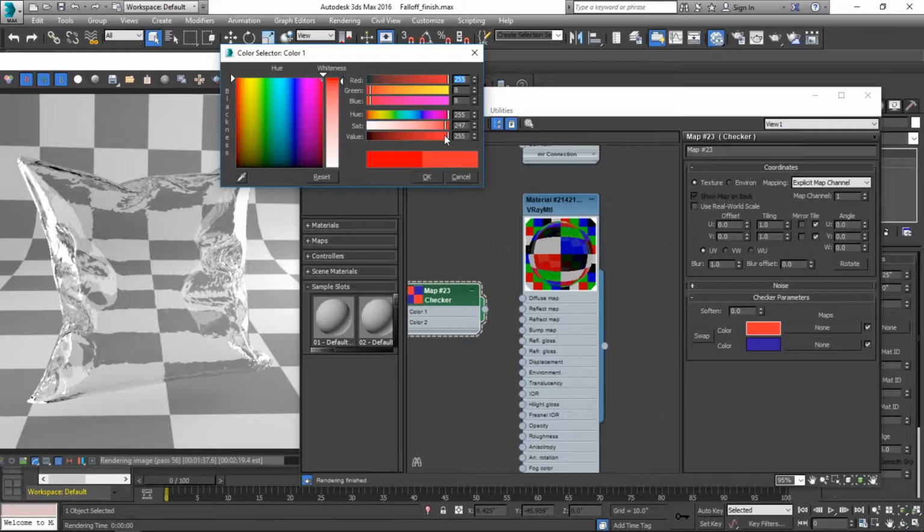So now, instead of it actually changing how much we're seeing through it, it's still maintaining the same level of transparency or refractive value, but now it's tinting that color.